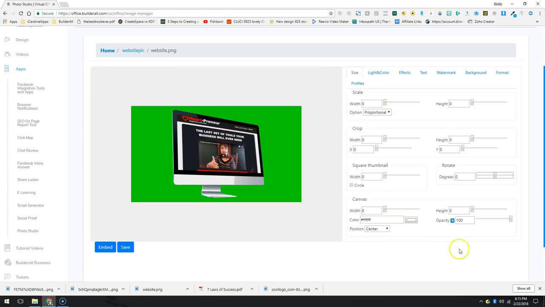And then I can also play with the canvas, including the width and height of the canvas, the color, and even the position and opacity. That's manipulating the size of the image.